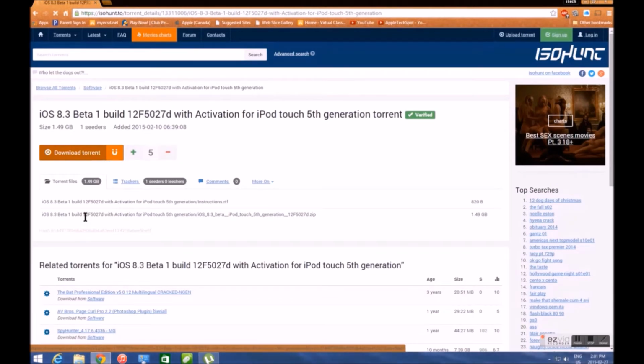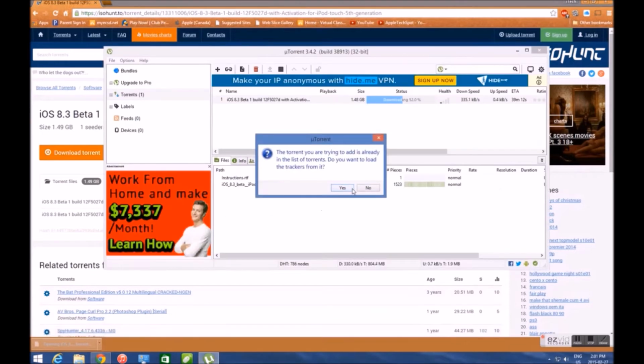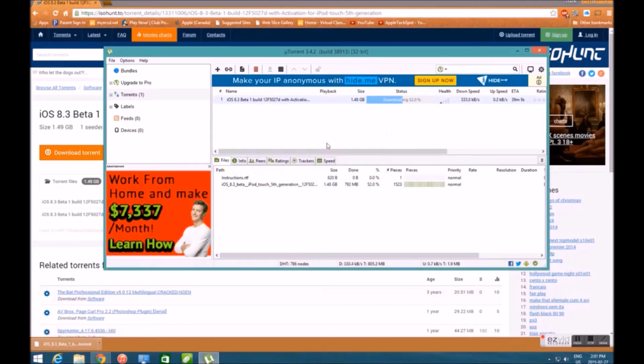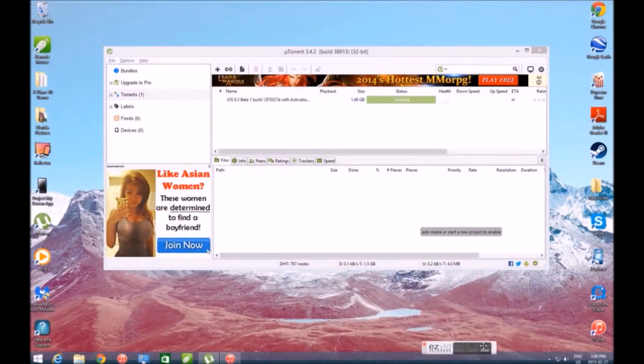All you want to do is click it and it should pop up down here. So you have a download right here. All you want to do is click it and it will pop up in uTorrent. I already have one loading, so I will be right back.